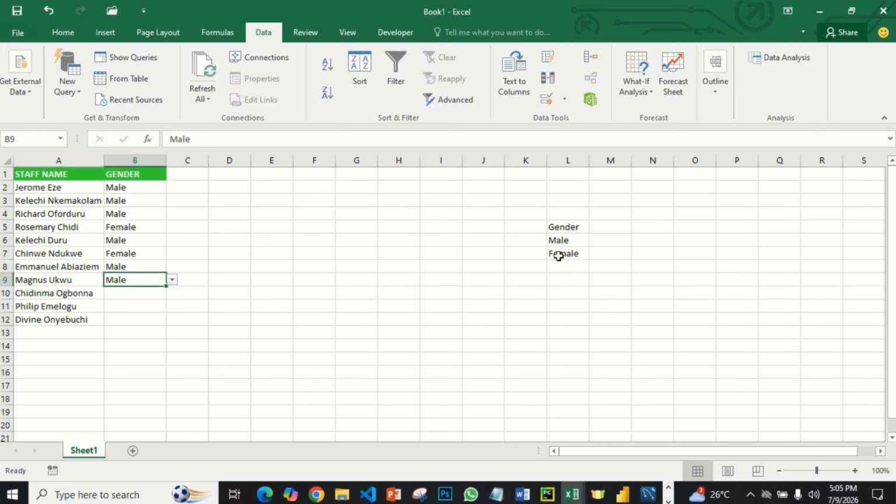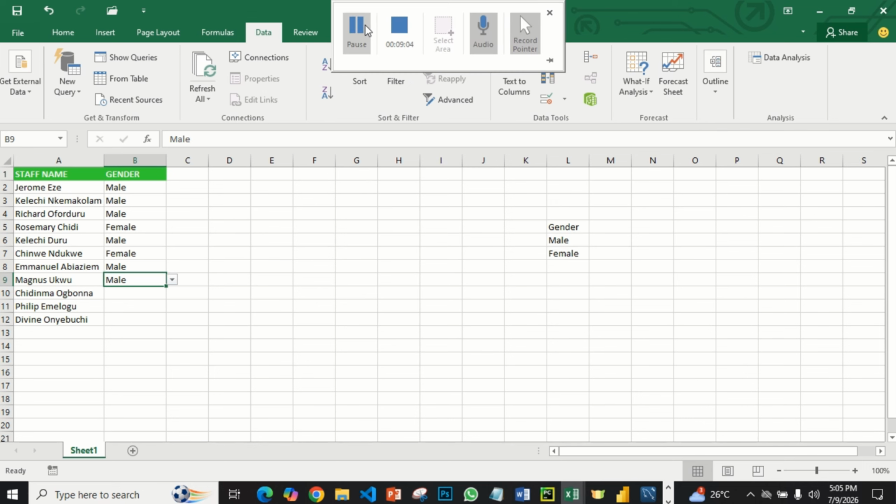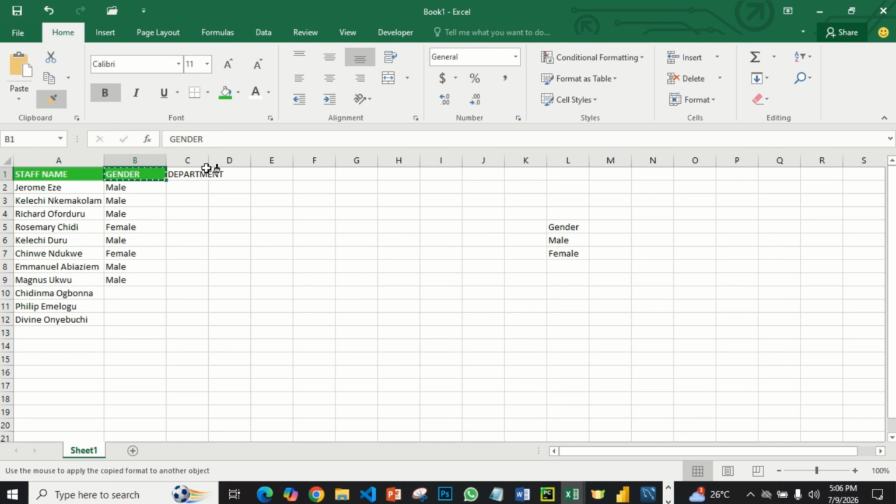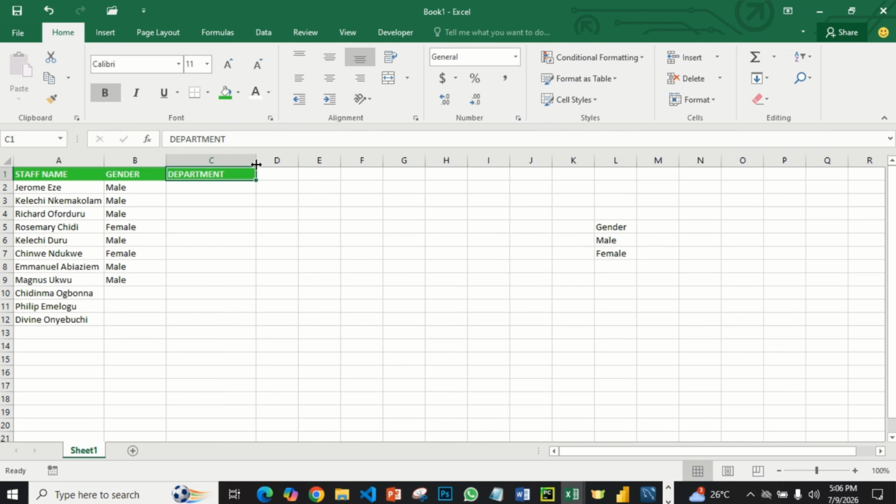Okay, so let's see where we can. I would like to do this. Just create another data set and try to do something like this again. All right. Okay, maybe I should just add a new column, just a column for maybe the department of this staff. Okay, so just a department. I'm going to use format painter so that it will just have the same kind of format with this one here. So go to home, format painter, then click on this, then we expand it a little.